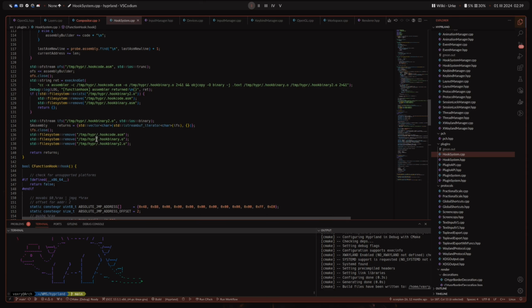So it's kind of the Unix philosophy, I would say. I'm using smaller tools that are very good at something, for example, disassembly and assembly, in order to power my bigger tool, for example, Hyprland.